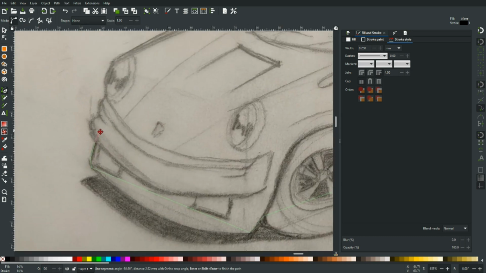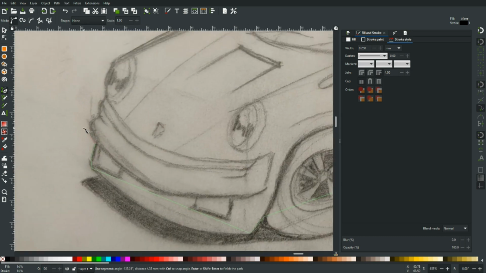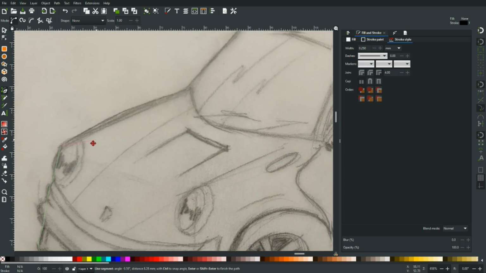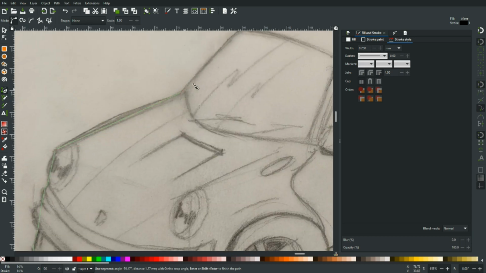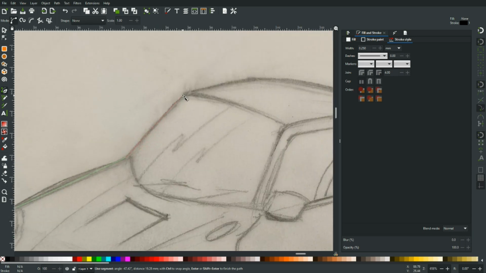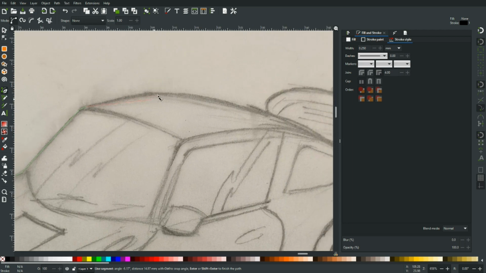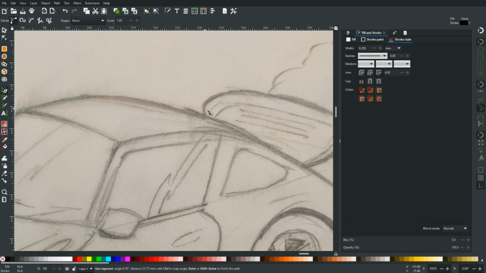So I'm just going to plough on round now. Get clicking, and then we'll go back with another pass and do all the curves. So I want to do just the outline. I don't want to come down here, I don't want to cut anything off.